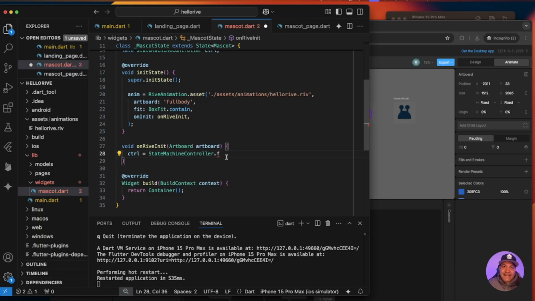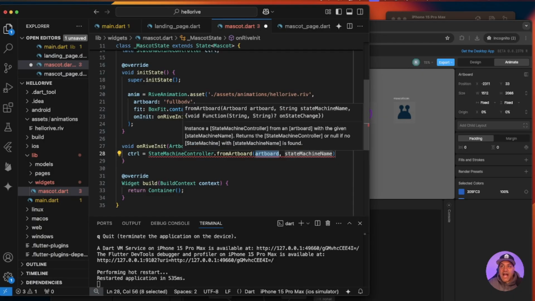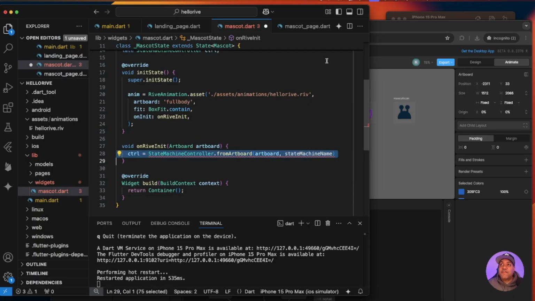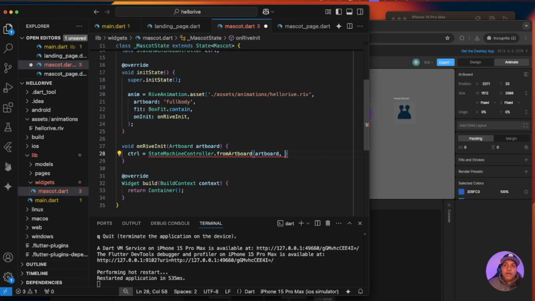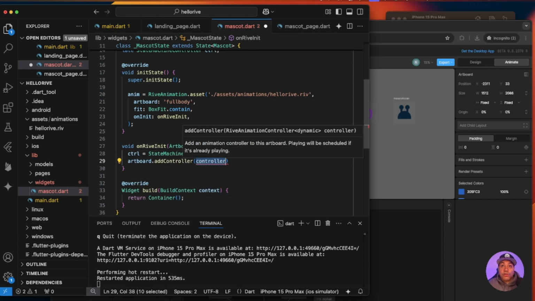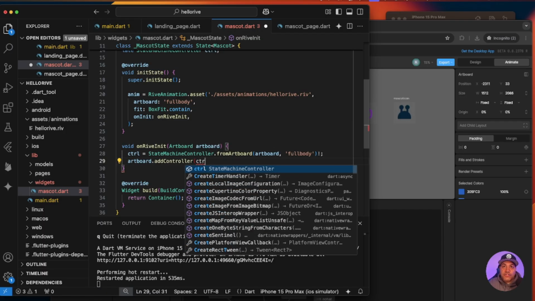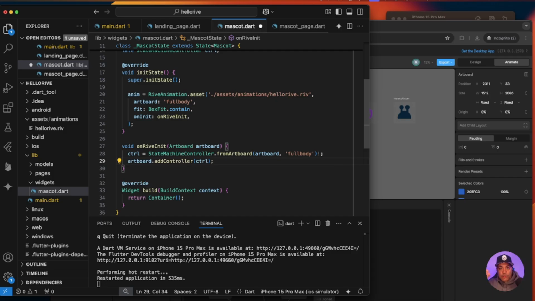So let's go back, and I'm going to say from artboard, I feed the artboard, and I specify the state machine. I'm going to specify full body, which is exactly the same name. So I'm just going to say full body, just like that. Now what do I do? I grab that artboard and I say add controller, and I pass that controller that I just newed up right now. So I just instantiated this controller, so I assign it right back to the artboard. That way I can control that artboard using that state machine controller.